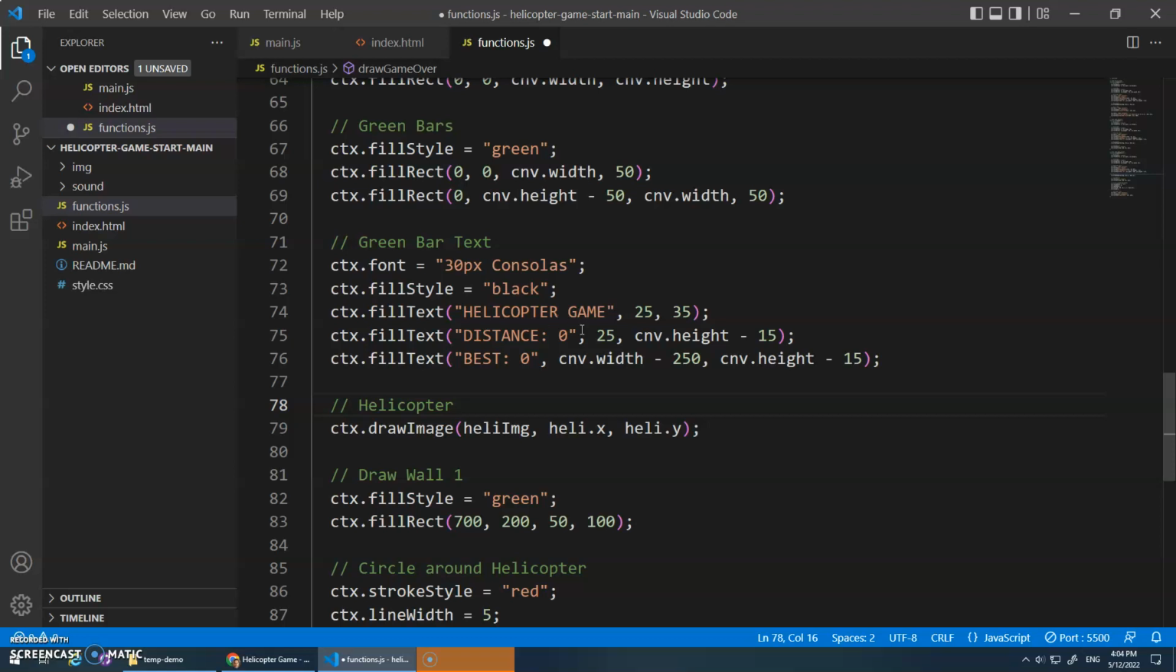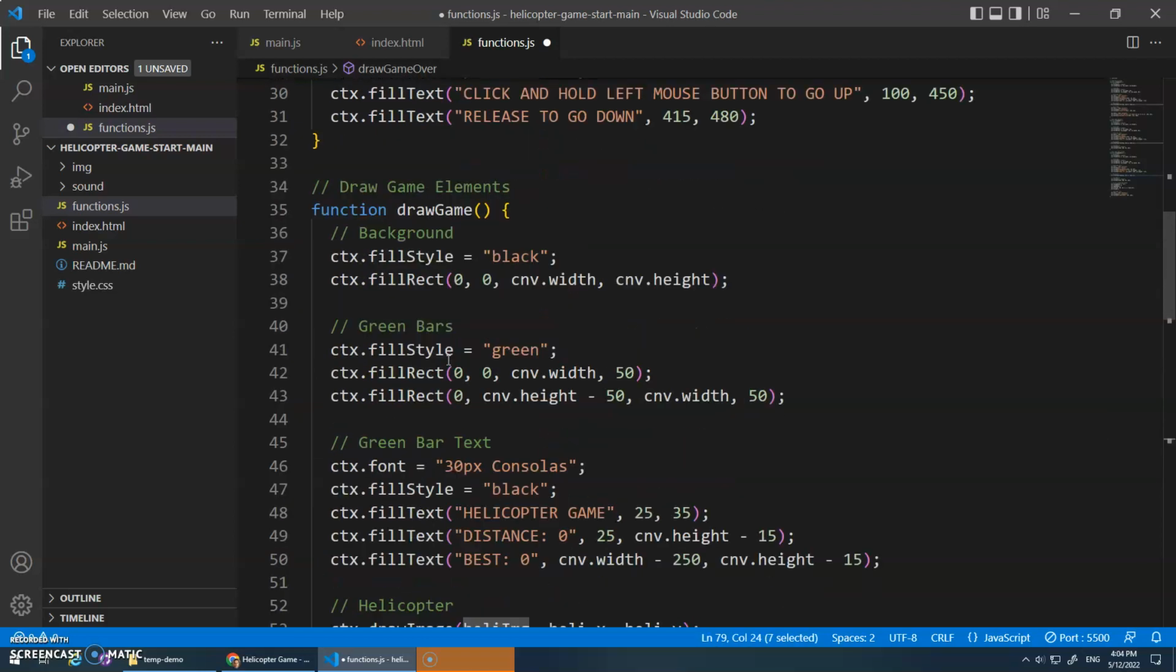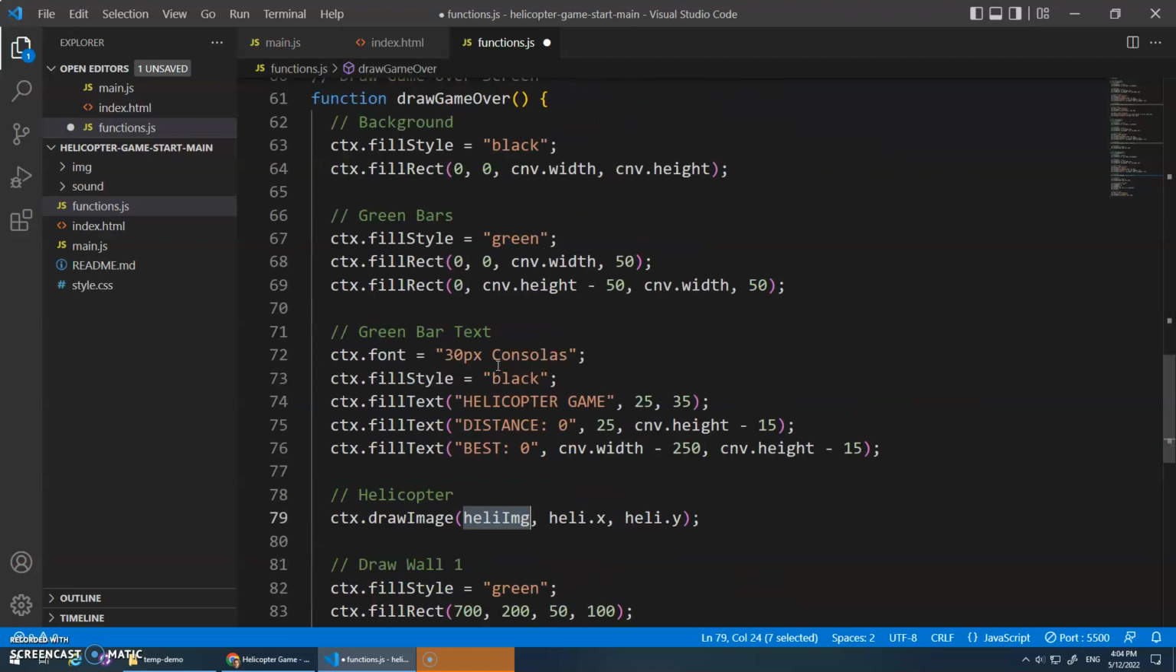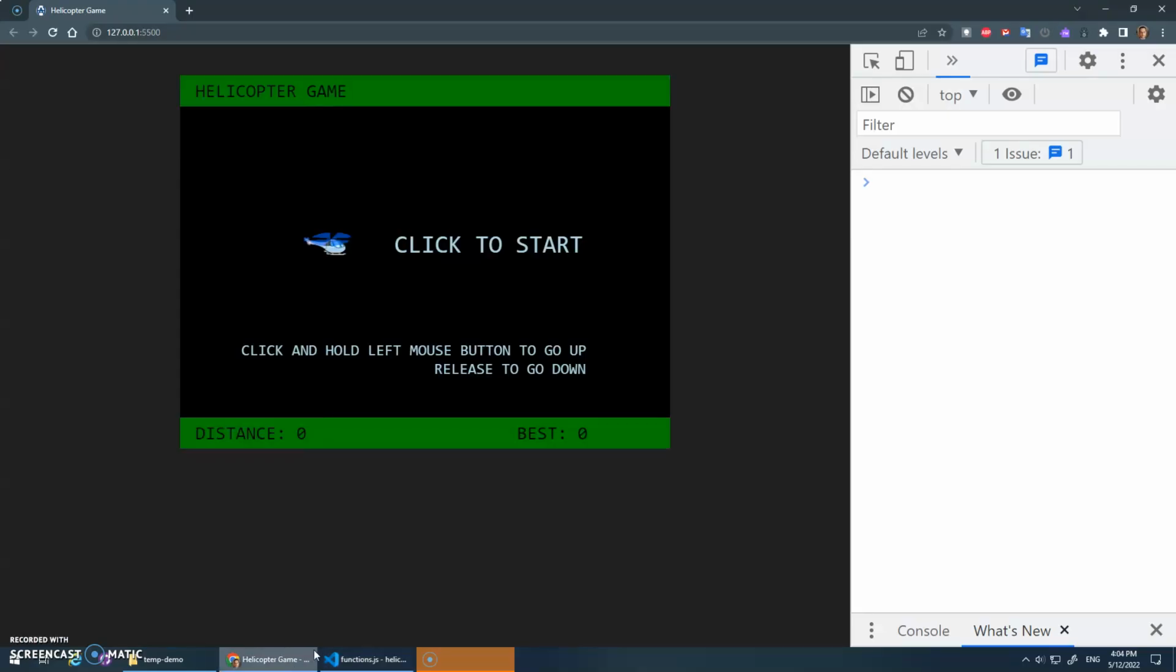We can reuse it. But for now, we had to update the variable in 3 different places because I'm drawing this helicopter in 3 different places, right? The start, draw game, and draw game over functions. And that's kind of annoying that I had to change it in 3 places. So we'll fix that later. But for now, that hopefully didn't break anything. No, helicopter's still there, good.